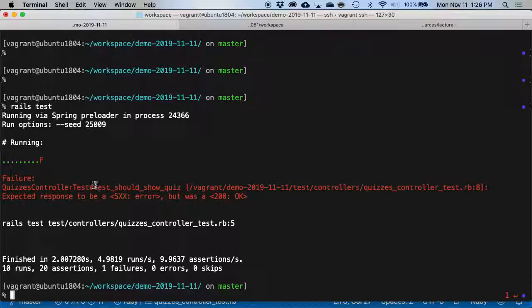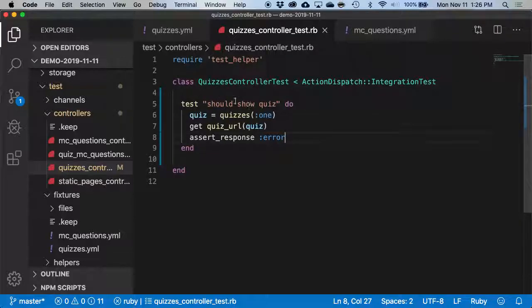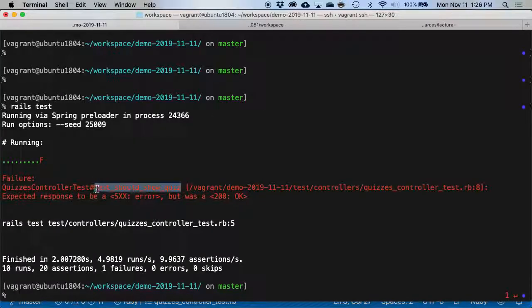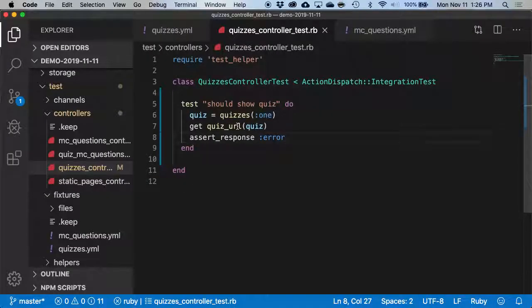And notice how the name gets generated here. Should show quiz was the string we did there, and so the name they give it is test underscore should show quiz. So that's basically this one.